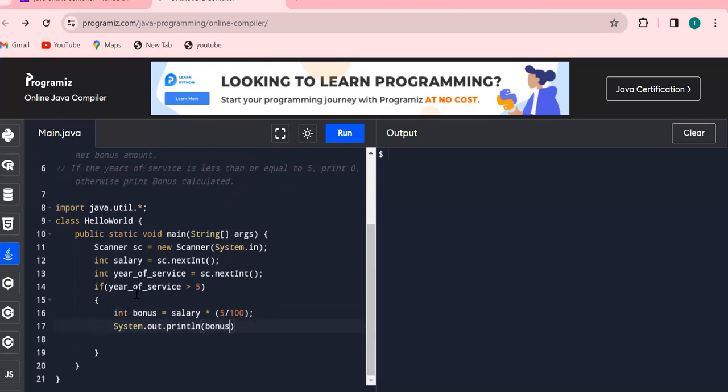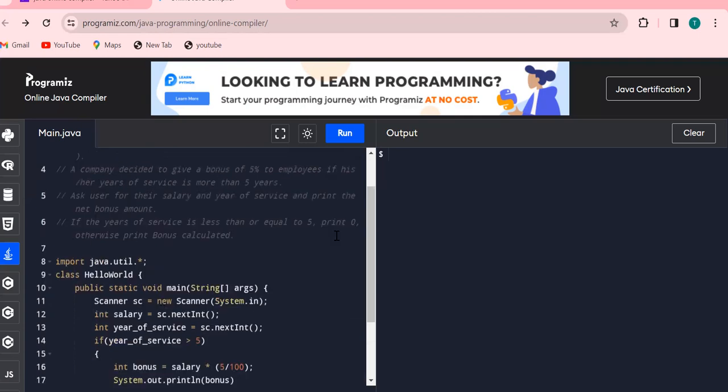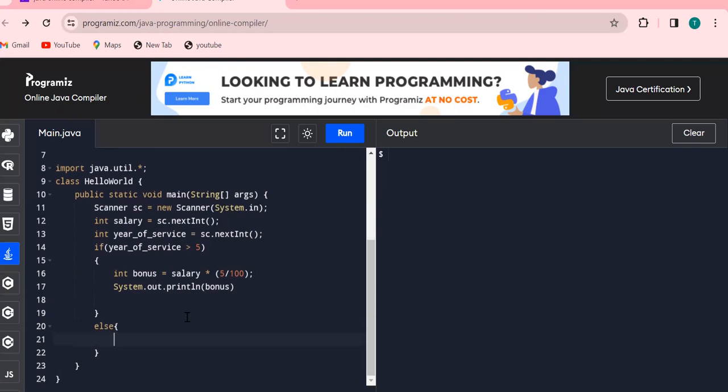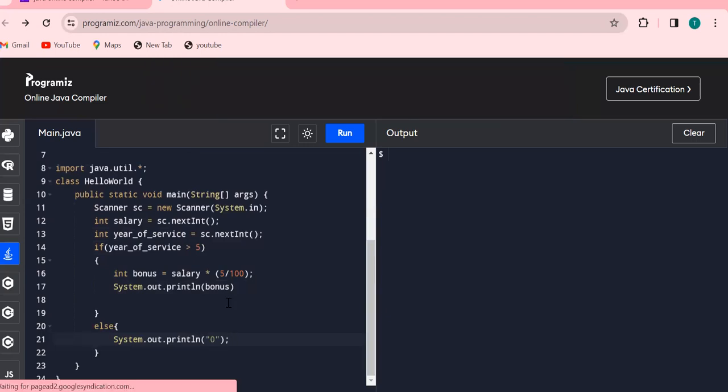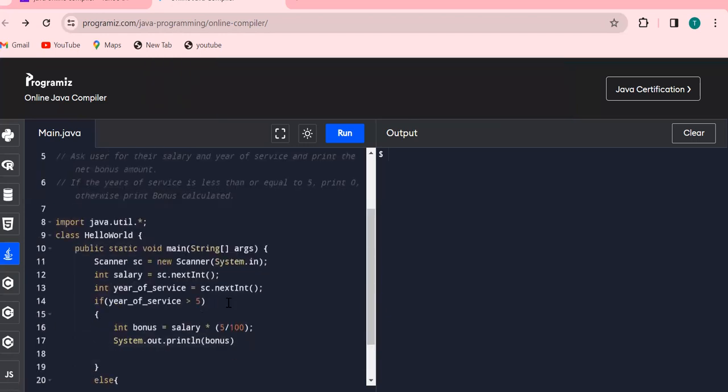So if the employee in the organization has served more than 5 years, the year of service is greater than 5, then only the bonus will be applied, and we have simply printed the bonus amount. Otherwise, if the year of service is less than 5, then we have to print 0. System.out.println(0).